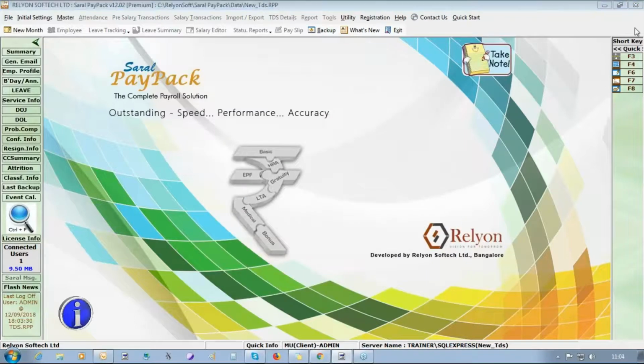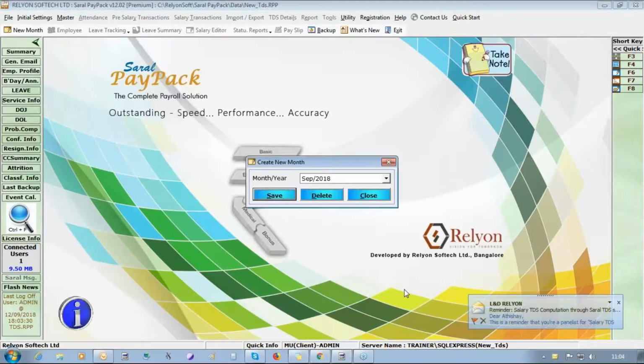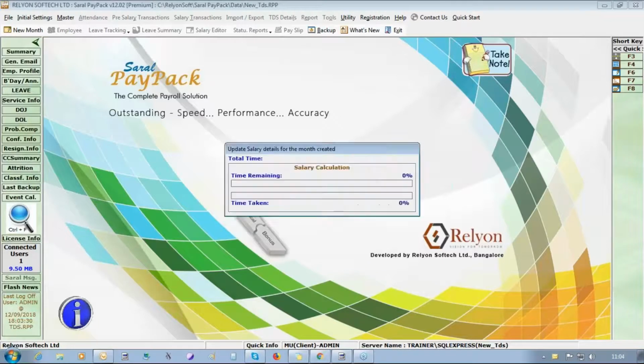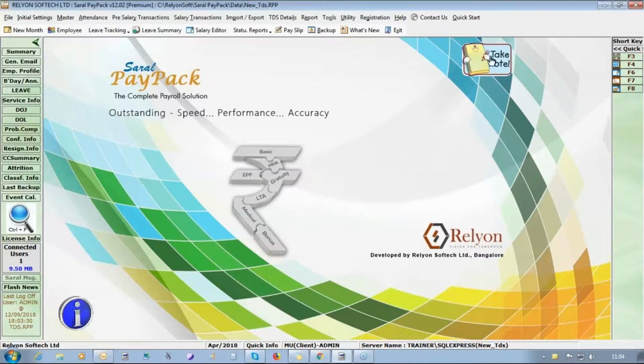Next, I'll come back to create new month. Since it is for my regular return filing through PayPack, I'll start from the first quarter. So I'll say let us start our salary calculation from April. I'll click on save. So the month is created.